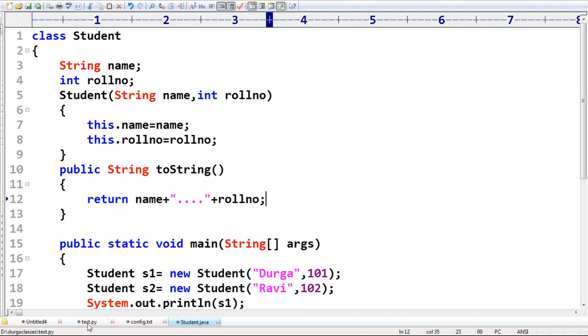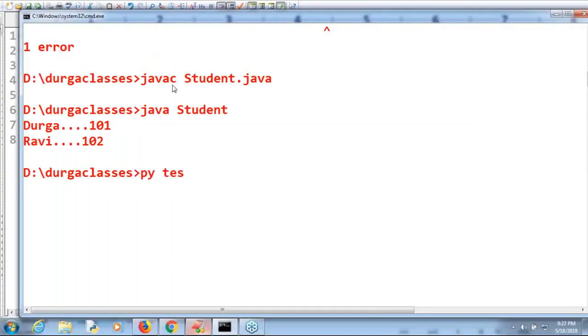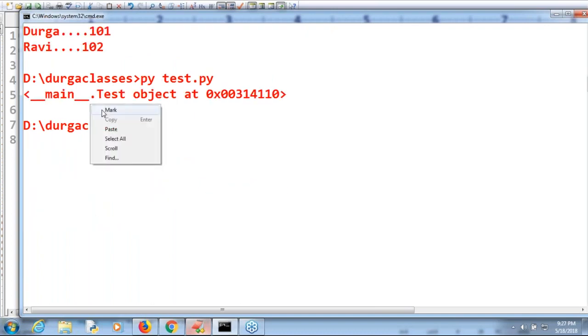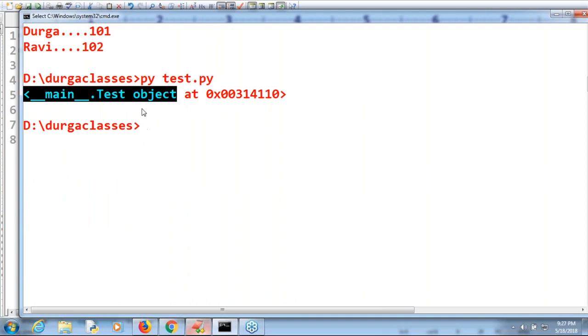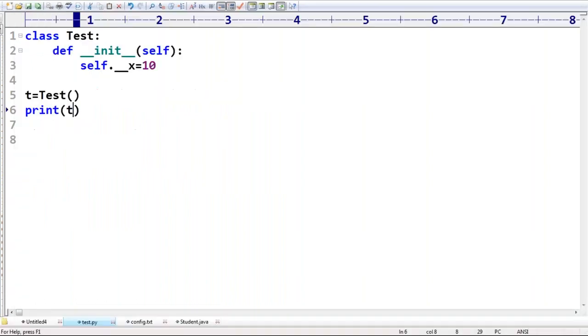Is such a facility there in Python or not? Some people may ask, sir. Here, just observe, what I want to do is SOP of T. Let me print the T object reference. If I print T, what output do you get by default? Just observe. Yes, have you observed? Main, test, object. This is the object of main test, located at so and so address.